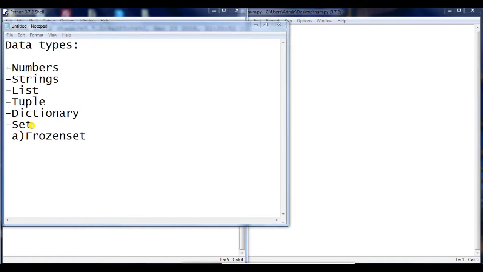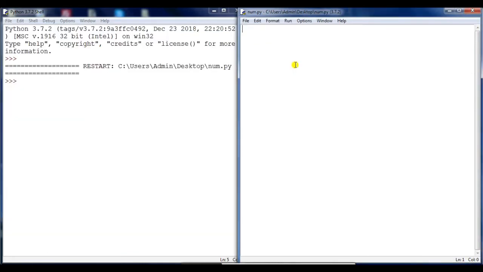So in this video we'll talk about numbers. So in numbers we have some values like integer, float and complex values, and we have already discussed the mathematical functions in one of my previous tutorials. So if you haven't seen that, I've shared the link below, you can check this out. So let's talk about this data type.